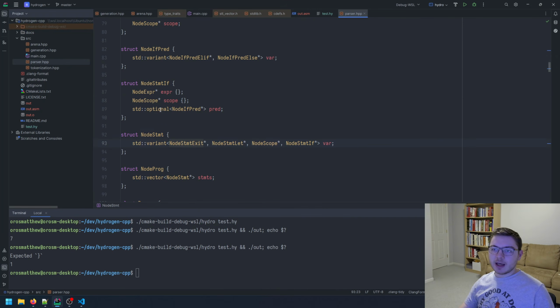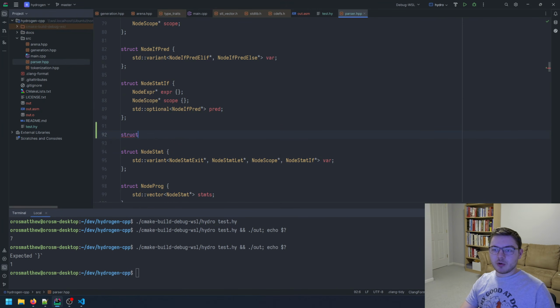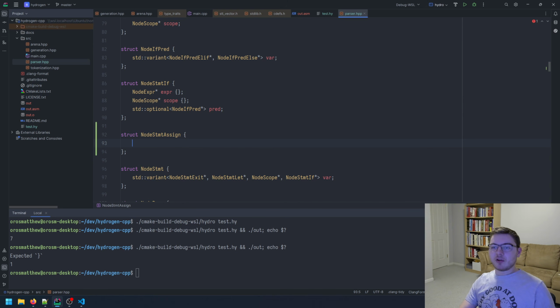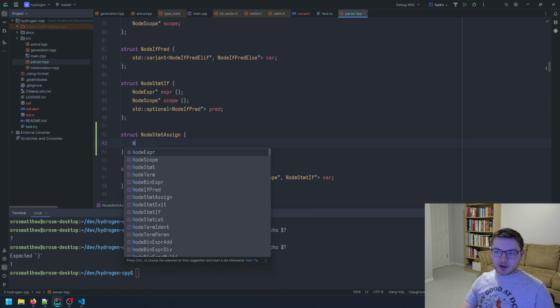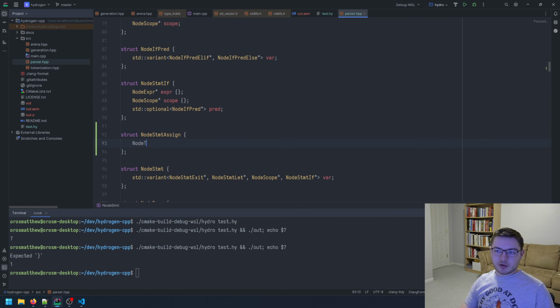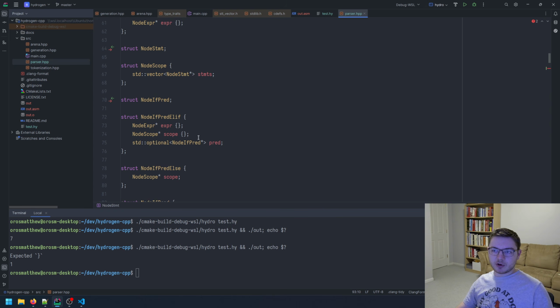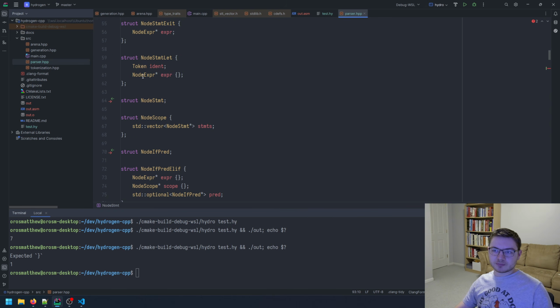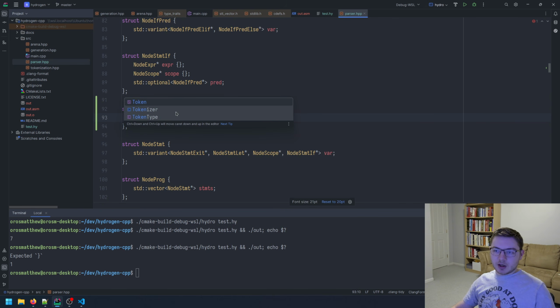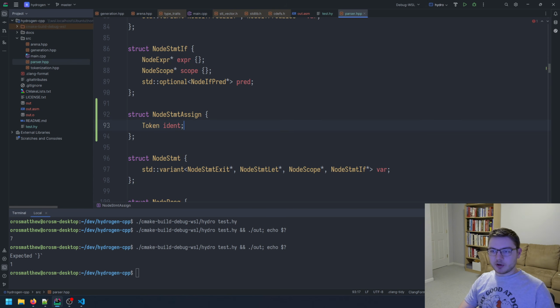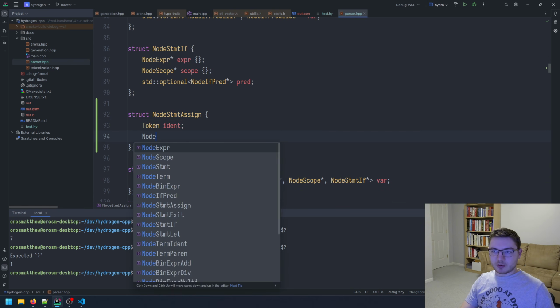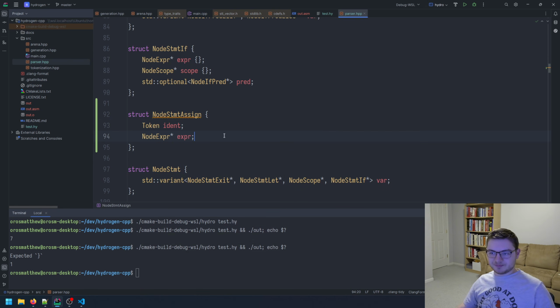So we're going to go ahead and add another one, and so we'll call this node statement assign. I think that'll be good. And so we need the identifier, so that I think it's just a token, right? We start off with a token. Yeah, the identifier is a token. So we can go in here and put in our identifier, and then we need the expression. So node expression. And so now we can allow this to be a valid statement.